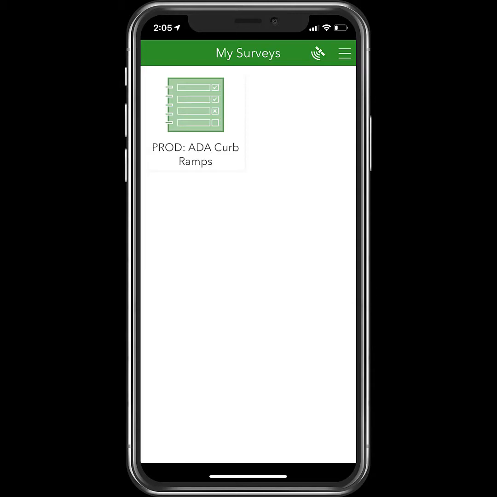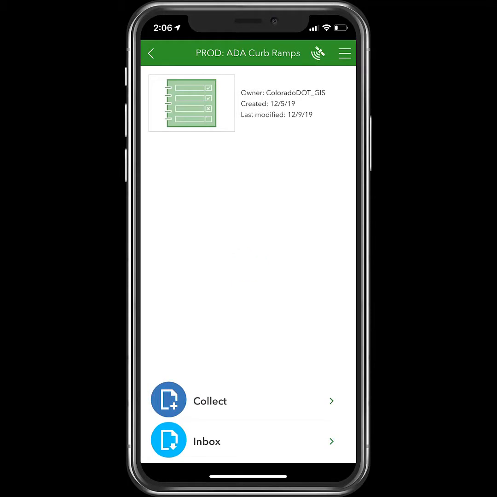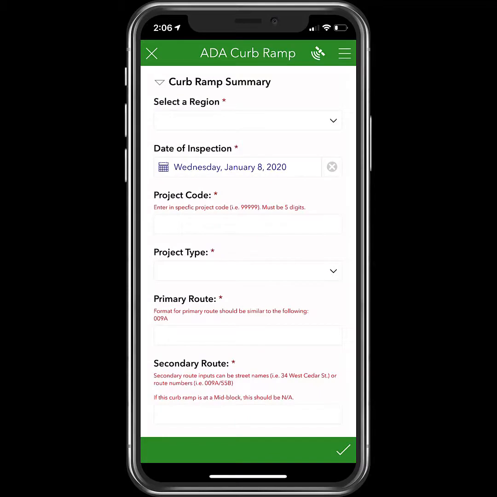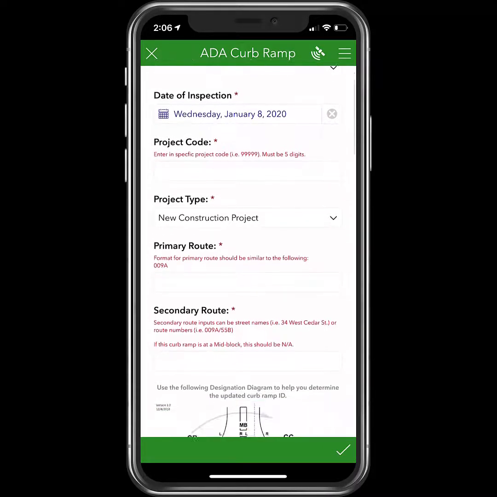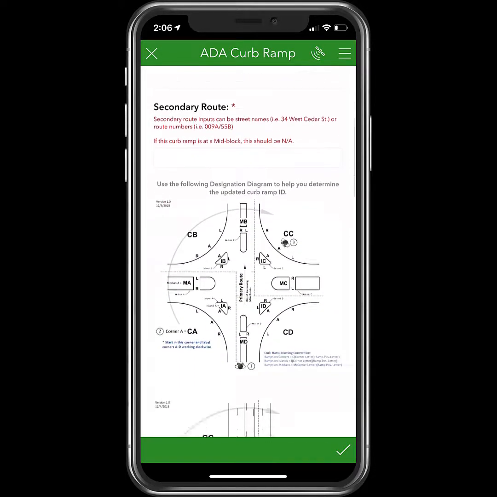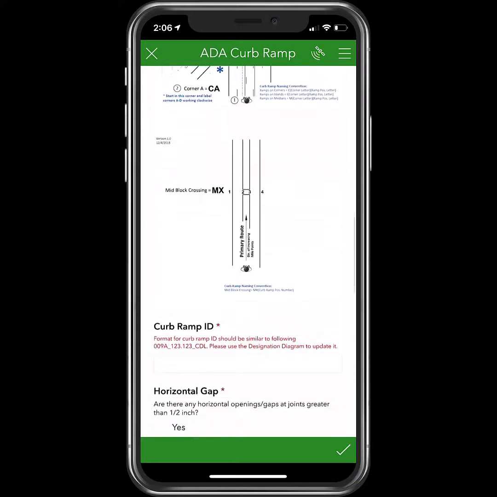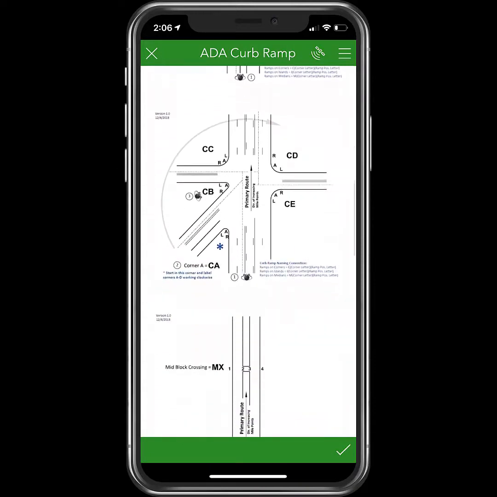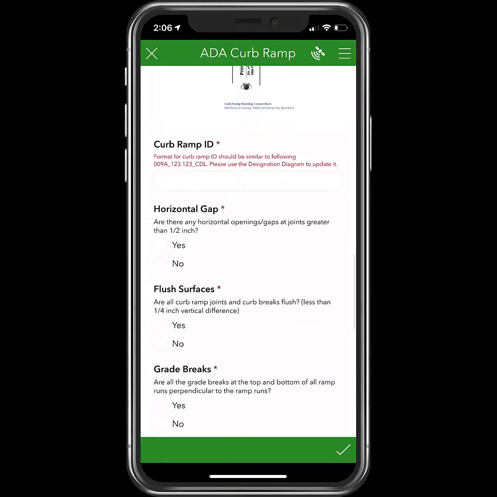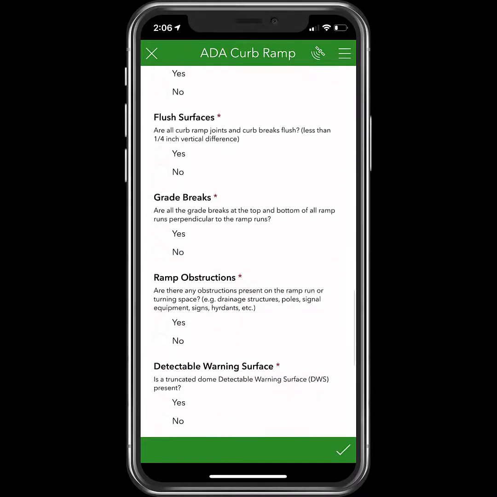To get started with collecting information in the field, you can select the survey from your list here to open up the survey. If you are collecting a new survey curve ramp, you will use the Collect option up top. This will only be for curve ramps with new construction related, and you will fill out the necessary information including region, project code, the primary and secondary route. You will give it the curb ramp ID following the associated diagrams here, and answer all pertinent related questions for compliance on this curb ramp.